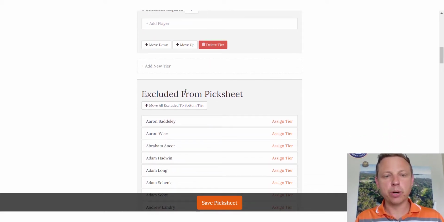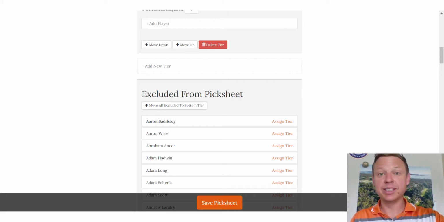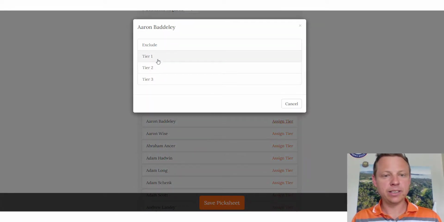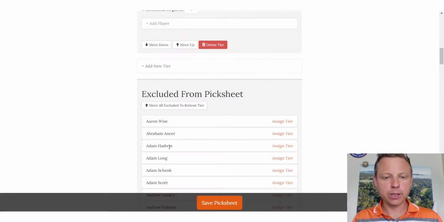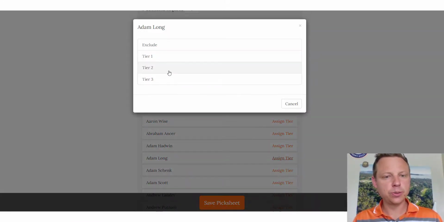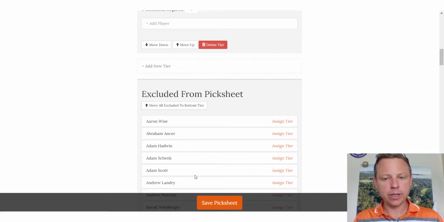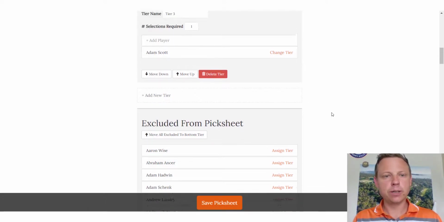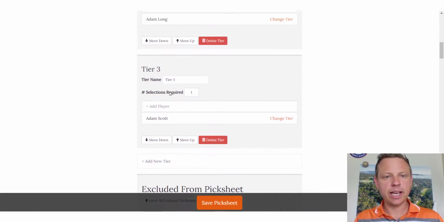You can go to the bottom and you'll see the Excluded from Pick Sheets section. You can scroll through that and just start moving players from Excluded into the tiers you'd like. Simply go to the player's name and hit Assign Tier. We're going to move Badley into tier 1. We're going to move Adam Long into tier 2. And we'll do Adam Scott into tier 3. Now you'll scroll up and you can see there that they have been added.